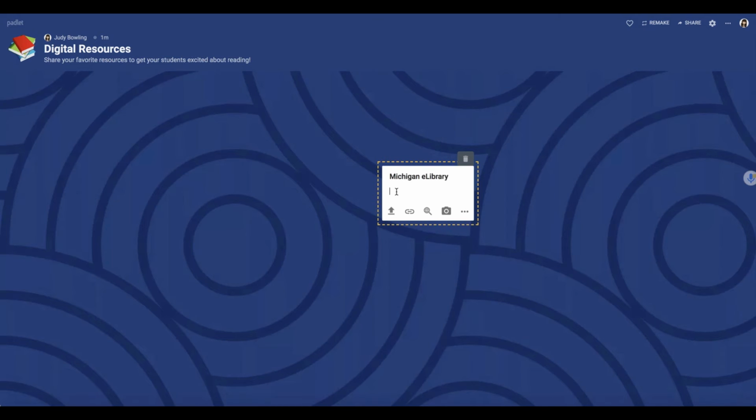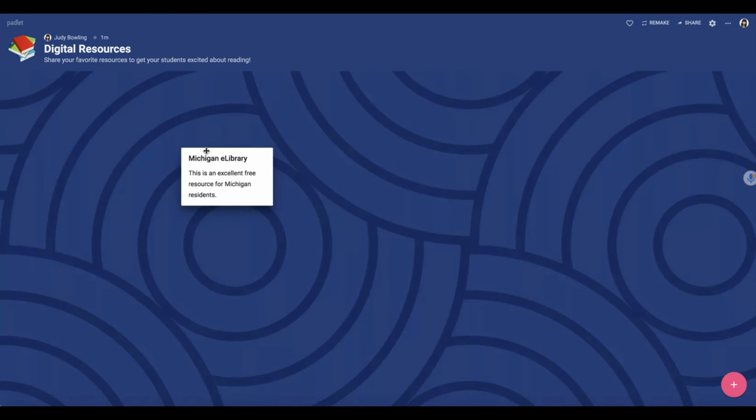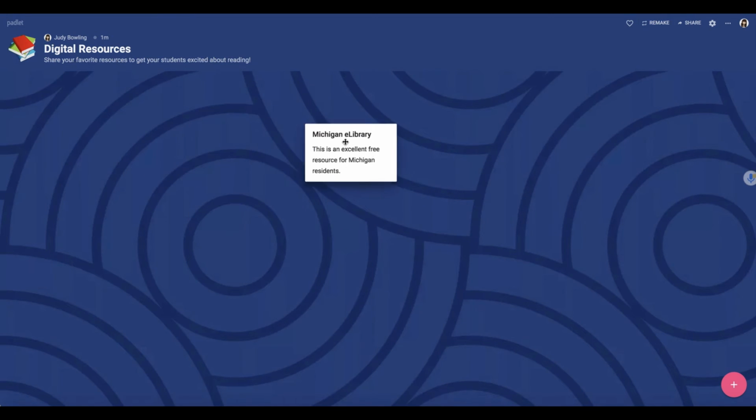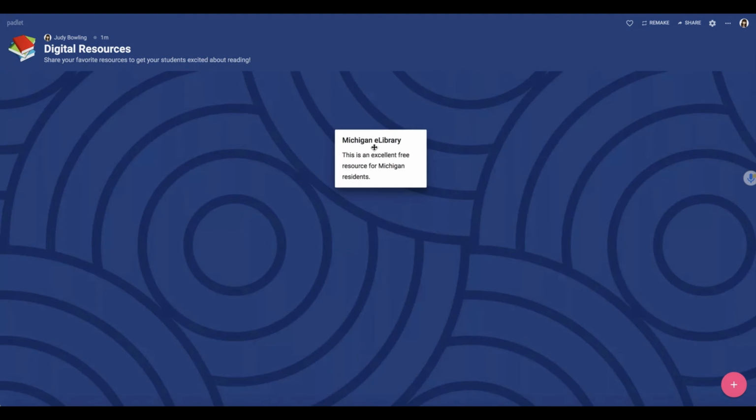There's not really a limit to what I can put into here, but for the sake of this example, I'm just going to keep it short and say this is an excellent free resource for Michigan residents. Now at this point, if I click off, there's my post. Because I'm the author of it, I can drag it into a new position. It's not snapping to a grid because I did not choose that format.